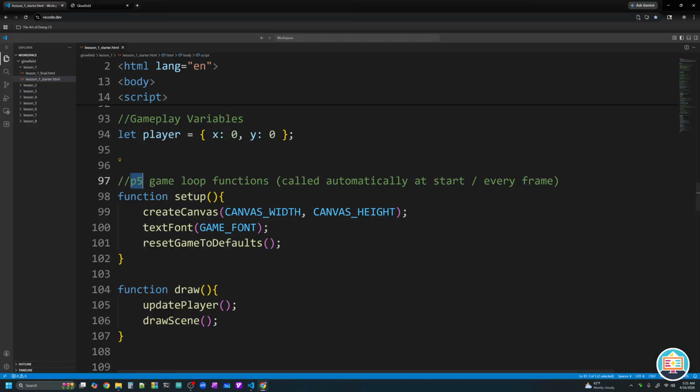So when I refresh my game, refresh, right there, this setup function gets called automatically, and it creates a canvas for us. It sets my text font, and then it calls another function known as reset game to defaults. We'll look at that later.